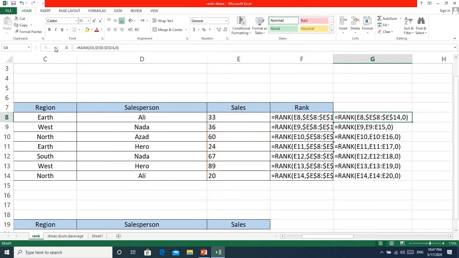Okay, which is true. Now drag to all the functions. You can see here the name of the cell will be changed relatively: E8, E9, E10, E11, 12, 13, 14, which is true. And our range here starts from the beginning, E8 to E14, and the other cells also start from the beginning, from E8 to E14, which is true.